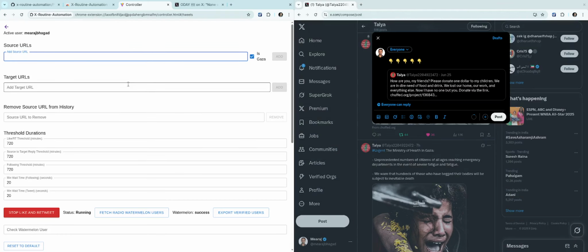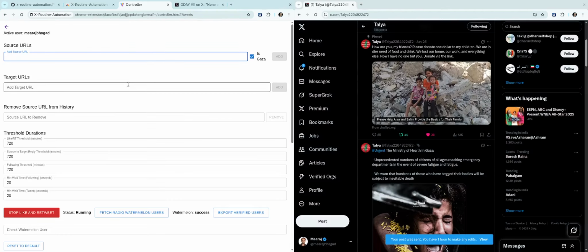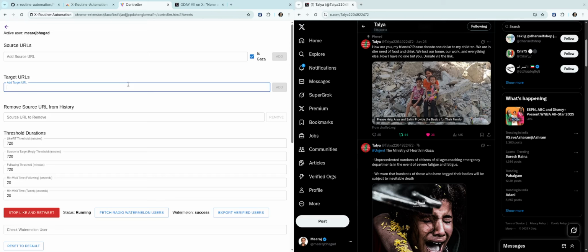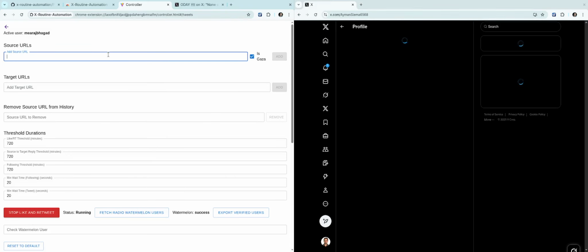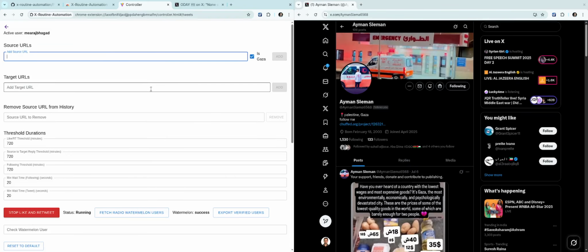Now the next thing is, this is a much more advanced functionality, target URL. It's like posting on someone else's post. This source URL is posted at someone else.